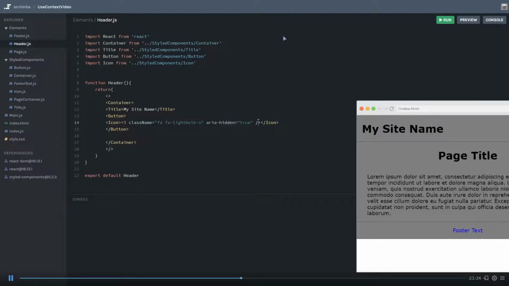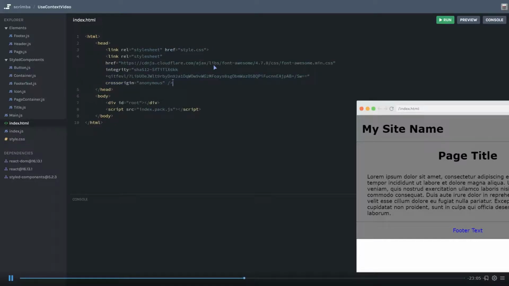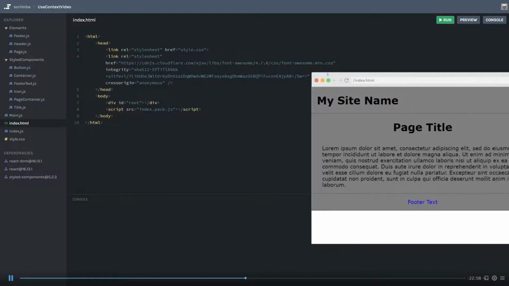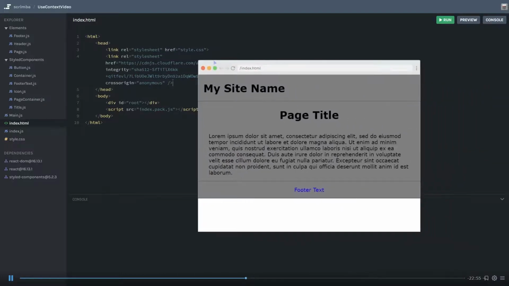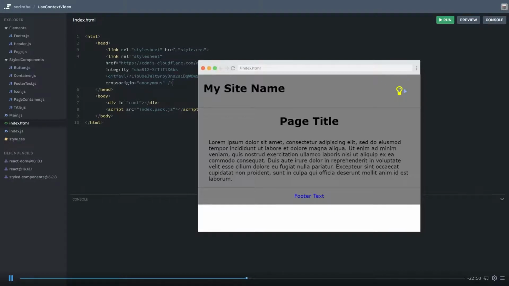Now, before we check that, we had best just make sure we are importing the Font Awesome CDN. I'm going to do it the quick and easy way, just by sticking a link to it in the index.html. So down in the index.html, we've got our style sheet, and just underneath that, we have just copied and pasted that from Cloudflare. Let's just give that a save and see if it works. And it does. We get our light bulb there.